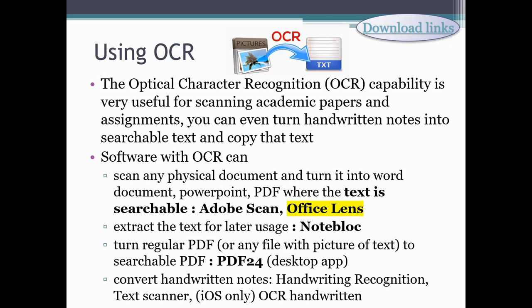And lastly, we will take a very brief look at software that can convert your handwriting into typed text. This is called Handwriting Recognition. There's actually a lot of software on the app stores, but most of them are paid. We'll take a look at another software called Text Scanner. It can recognize handwriting as well as the previous app, but it has a lot of ads. And lastly, we will take a brief look at OCR Handwritten, an app that is only for iPhone.